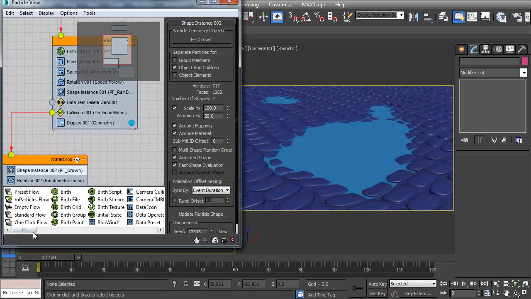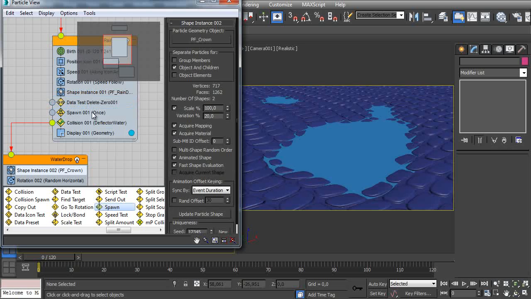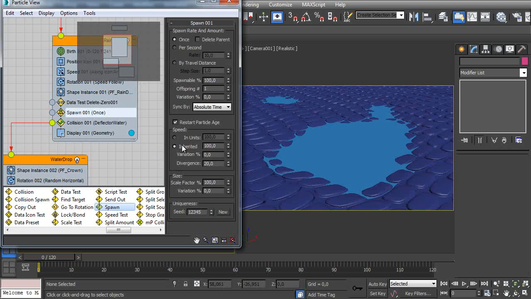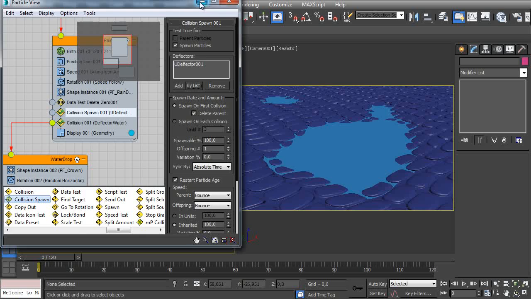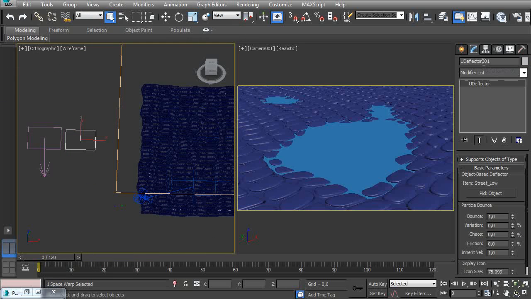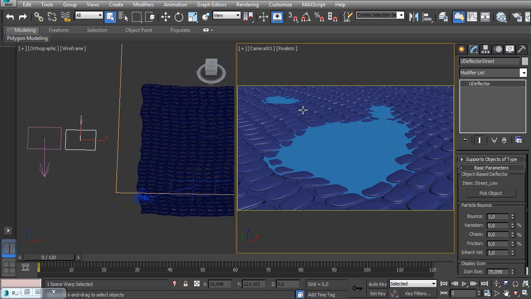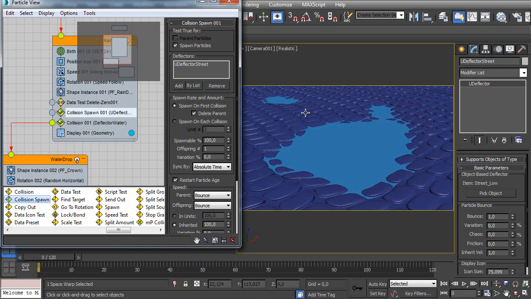And now let's add here a collision spawn. The collision spawn will generate more particles when the rain collides with the U deflector in this case. So let's put here, not a spawn, a collision spawn. Where is the collision spawn? Here, I'll replace this. I will add here the U deflector. Let's call the U deflector street. Just keep it organized. When your scene gets too big and you try to change something later, like tomorrow, it can get really confusing.